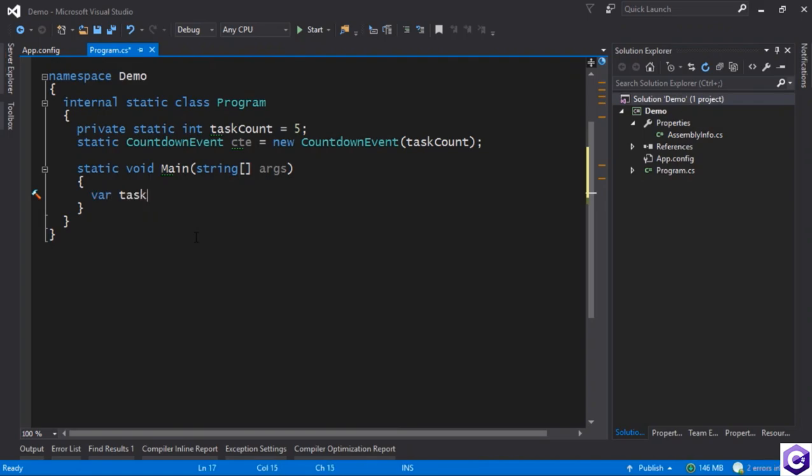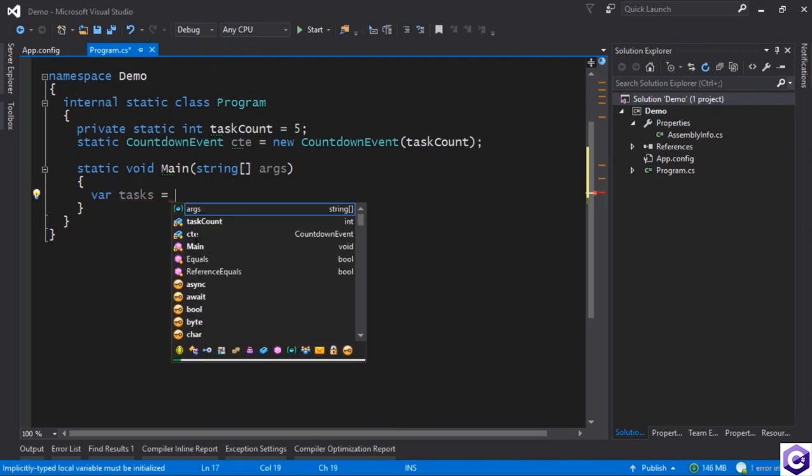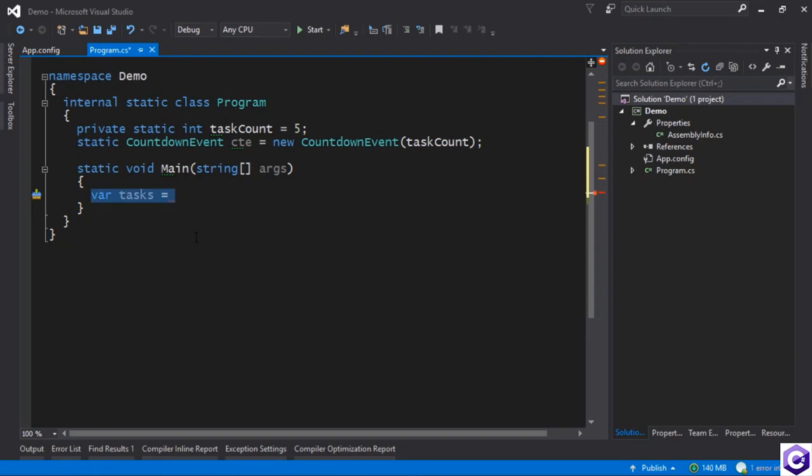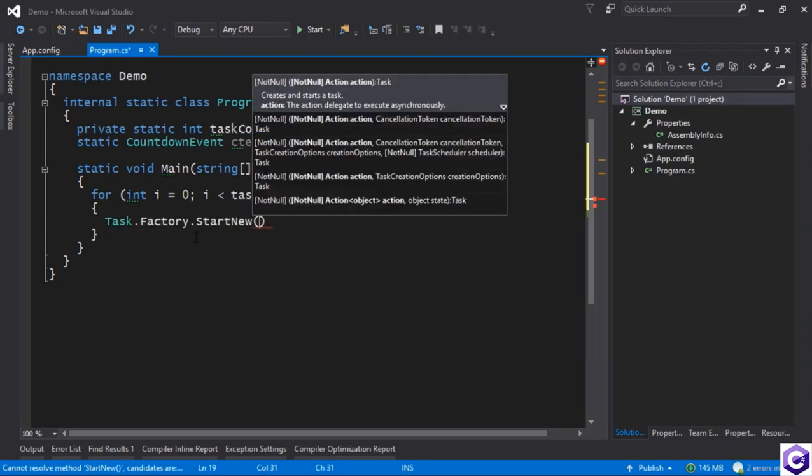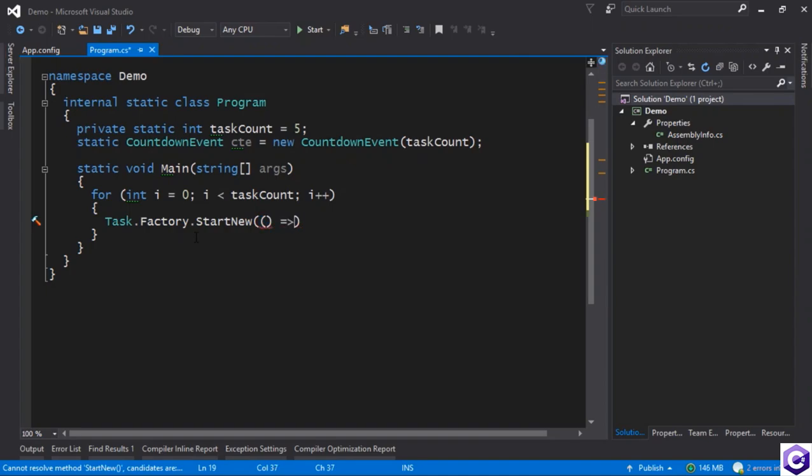Let's imagine that we have a bunch of tasks. We're not even going to wait on the tasks, so maybe we won't have a list of them. Let's just make them. So I'll have an i going from 0 to taskCount, and in here, I'll spawn a task. So I'll say Task.Factory.StartNew. And in this case, all I'm going to do is, once again, WriteLine a bit. Let's actually do a random sleep.